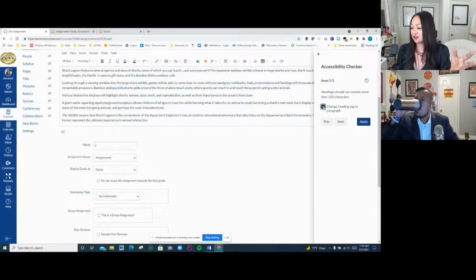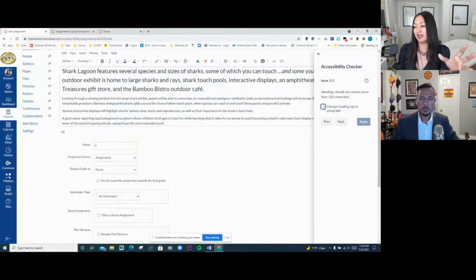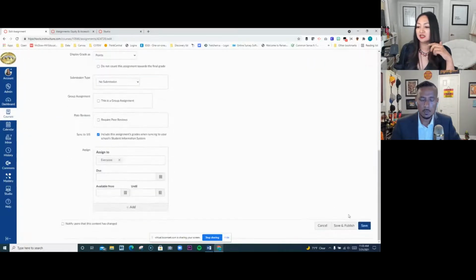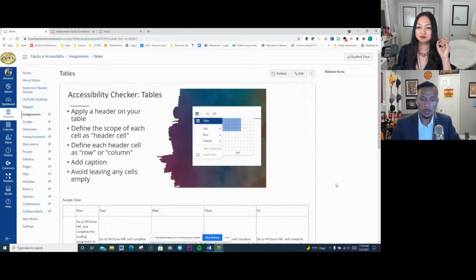What it does is it turns into a regular paragraph. Now I see that suggestion, but I don't like it. I still want my heading. What I could do now is shorten my heading a little bit, or I could just leave it as is if that's what fits most for my class. Okay, so that's what Accessibility Checker would suggest to me. It would just tell me that my headings are too long. Okay, so I'll move on to the next one, which I believe is the last one.